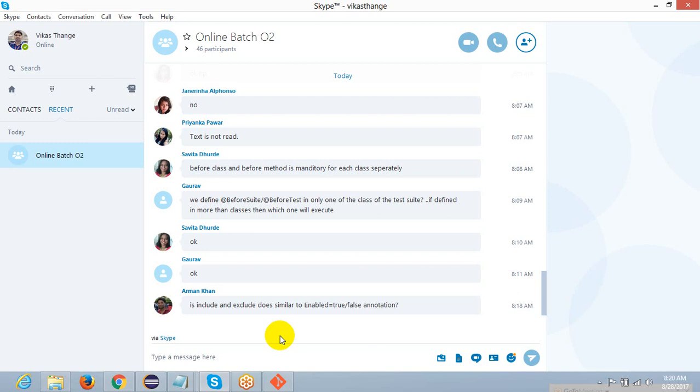But let's say that test case might be executed as part of some other suite you want to execute, then do not use enabled equal to true or false. Instead use include and exclude, because enabled equal to false will permanently disable that test case unless you change it again to true. So even if you have included that method in the test suite, but the test case is marked as enabled equal to false, it cannot be executed.